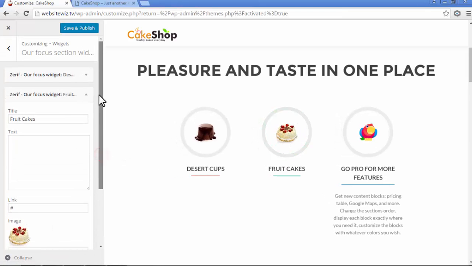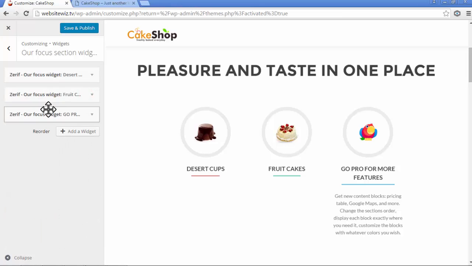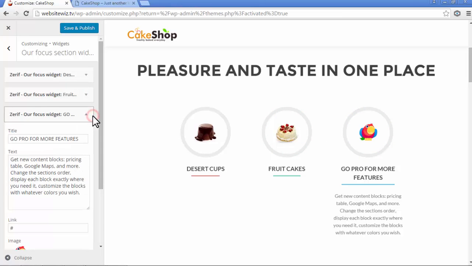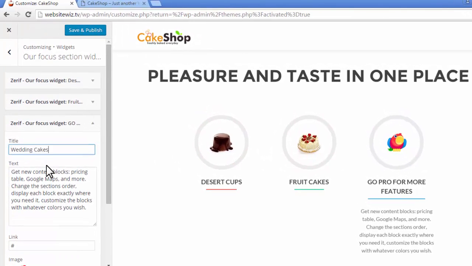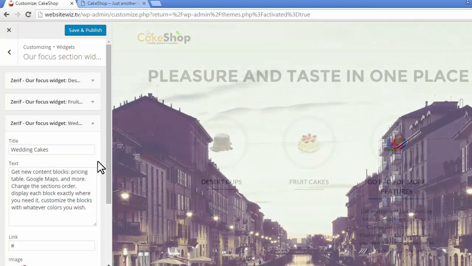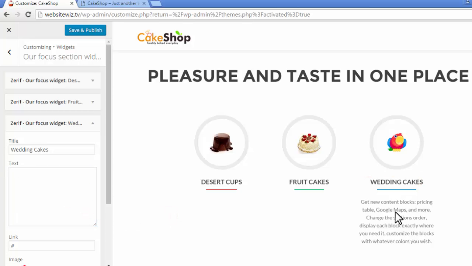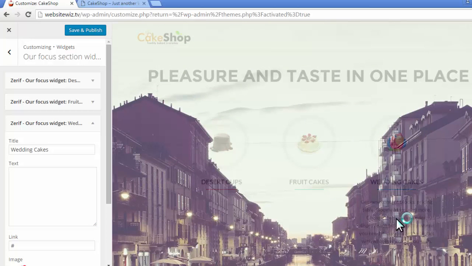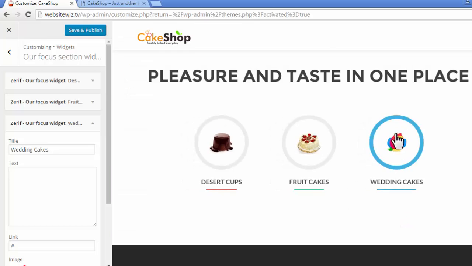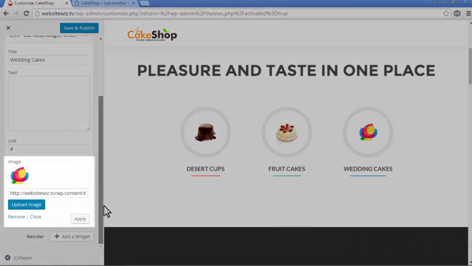So scroll up to the top, hit the drop down to close that out. Let's do the third and final one right here. So click the drop down. So now I'm going to give this third one its custom title. So I'm going to paste that in there, wedding cakes. And that now appears here. I'll remove this text here so that the text right here disappears, as you can see, and now we just need to customize the image right here.